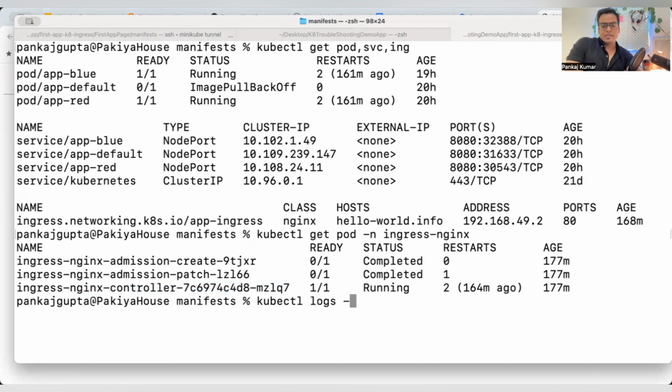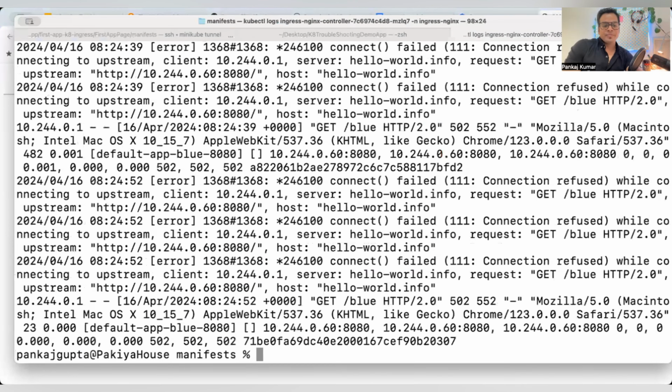Let's take a look at this log, with -n ingress-nginx. If you see, as soon as we hit here, it has created a very recent log. The time zone is just the recent one as per the machine time zone.